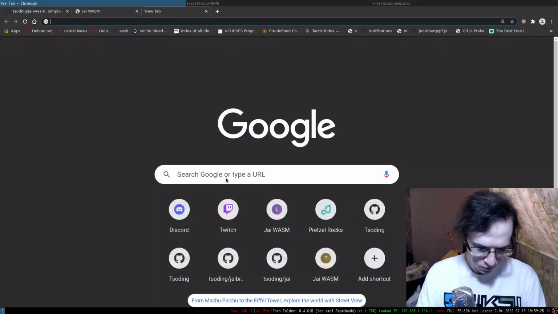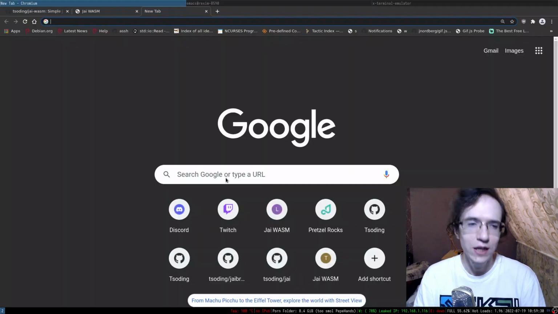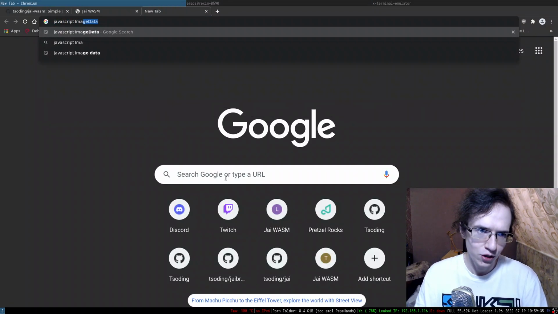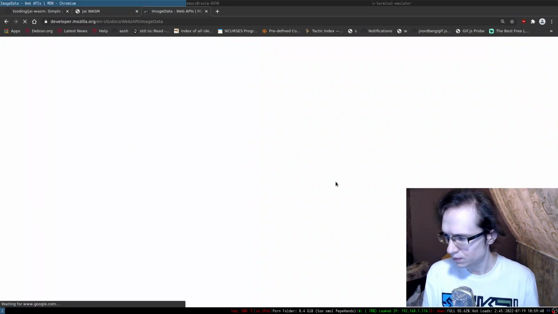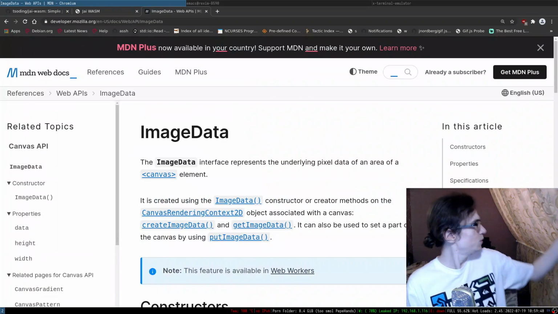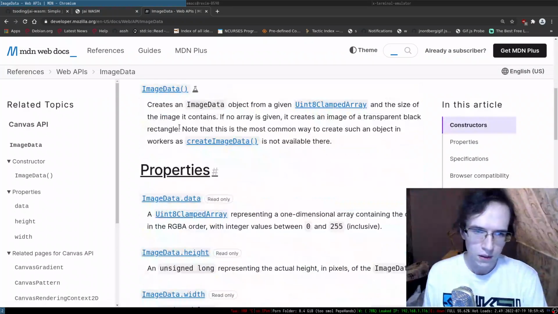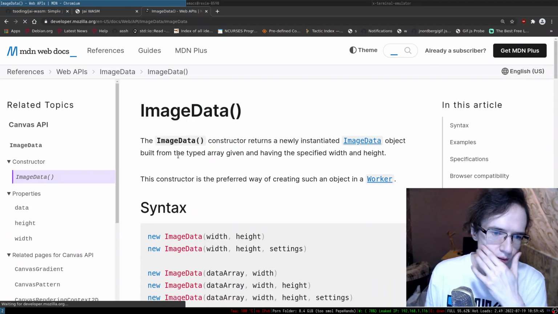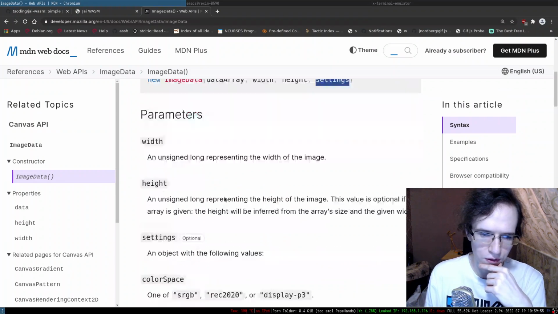Now what we need to do is interpret this array of pixels as image data. If you Google JavaScript ImageData, you'll find a lot of interesting things. So maybe I should close the window, it's not as noisy. Okay, in here we can provide the data array, width and height, and some settings. I don't think we're going to care about the settings.